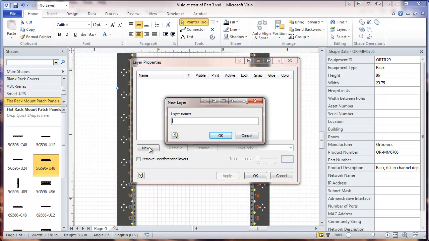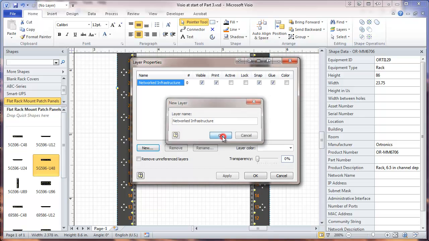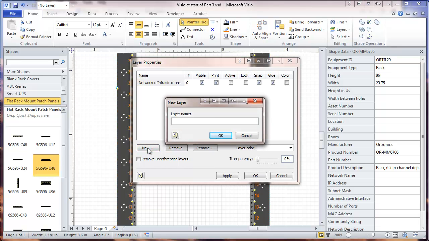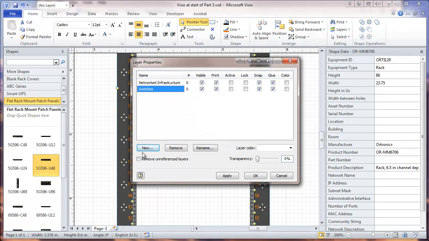So I'm going to start out with networked infrastructure. And by that we mean components that aren't switches, but are connected into the network. And I'm going to do also switches, which are also connected into the network.